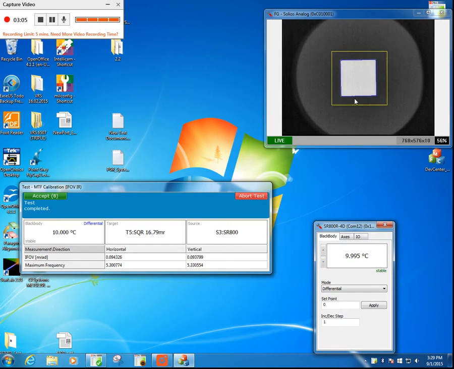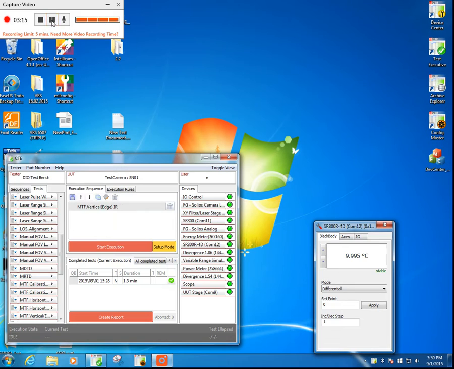So now we see that it's found the best fit. We have an answer. This is the I-fold, and this is the cutoff frequency of 5 cycles per milliradian. Great. So now we want to run the MTF test.